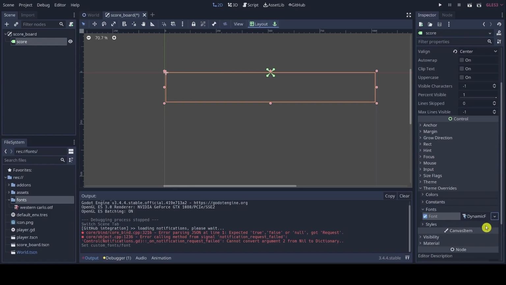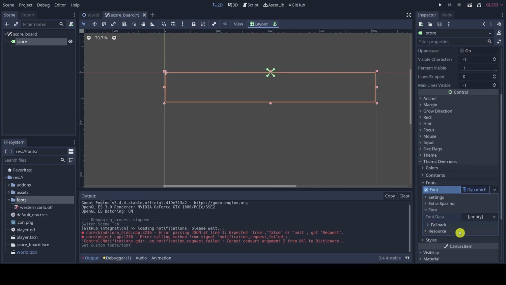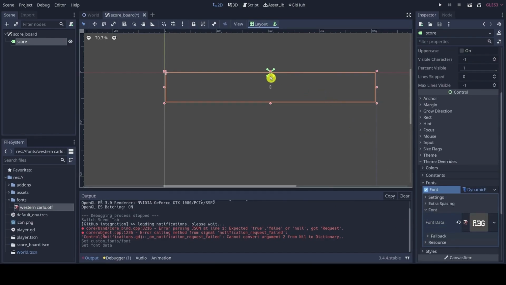Once you select the new dynamic font, click on the dynamic font, which will give us more options. Click on font. Again, it says empty. So go into your file system, click on the font that you want to appear here, drag it all the way into the font data column. Now you can see that instantly our font is appearing different than it used to.